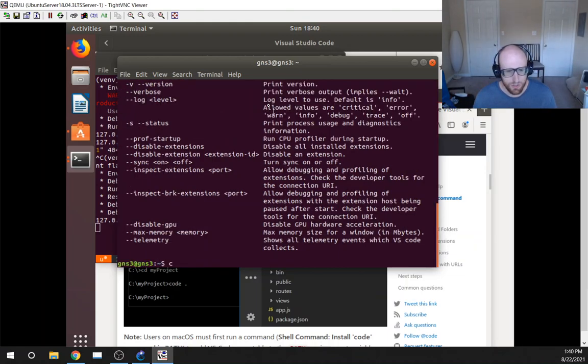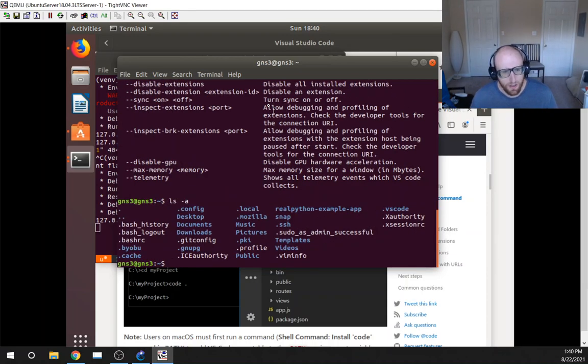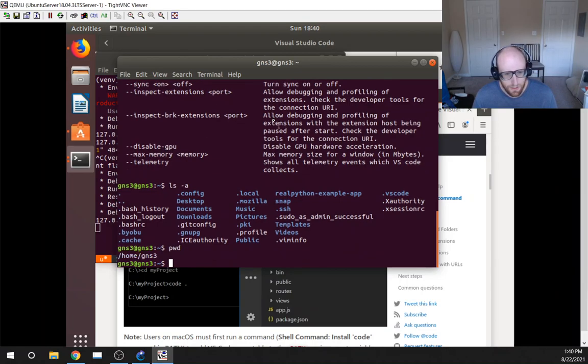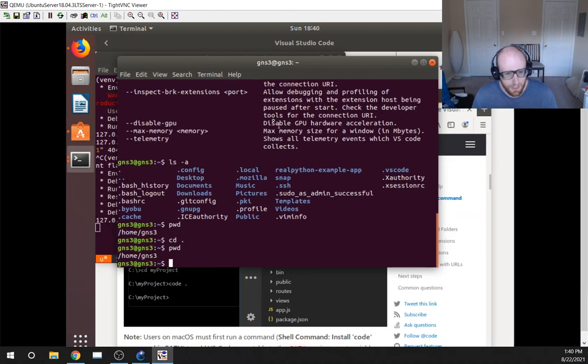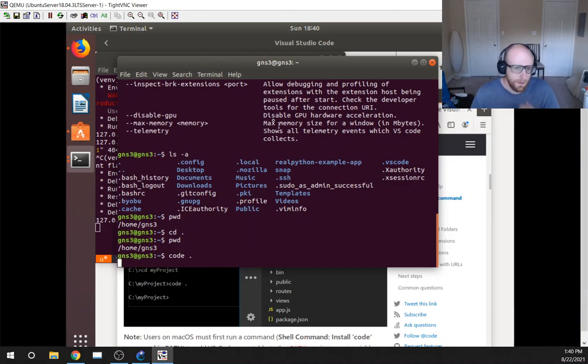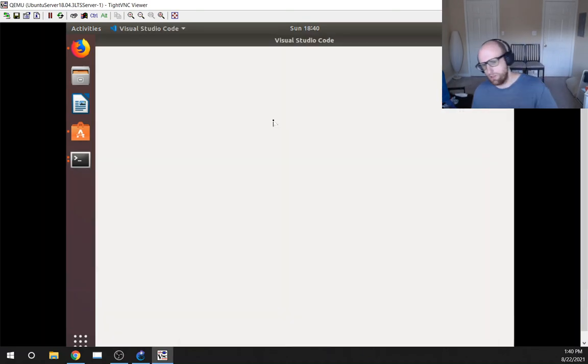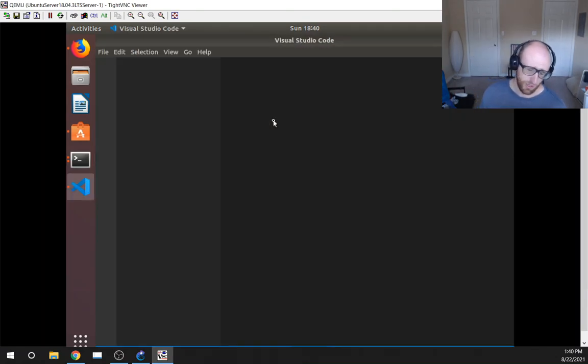So if we do an ls -a, we've got these hidden folders, and we've got this dot here, which means our current folder. If I do a pwd, and then a cd dot and pwd, it doesn't change the folder. It's just specifying the current folder we're in. So if I do code dot, it'll open it directly to the present working directory.